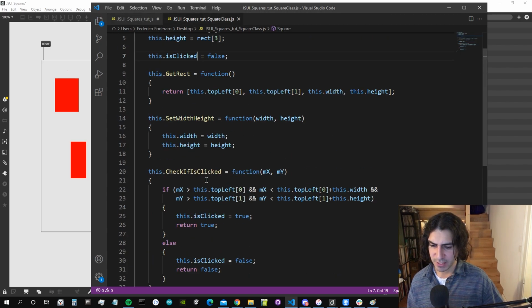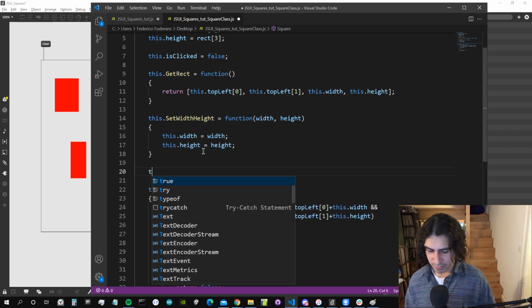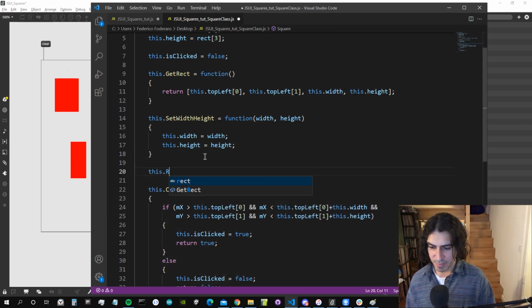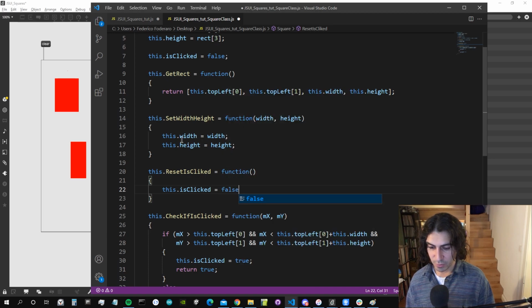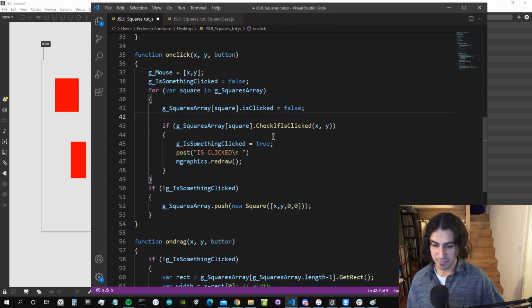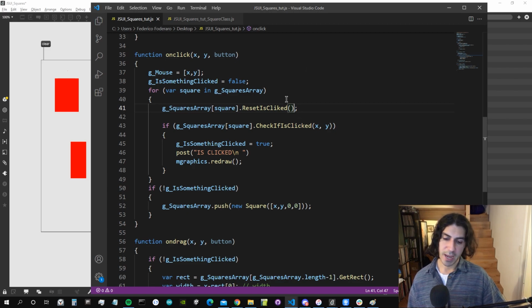Actually, let's create a function for that. Maybe let's call it reset is clicked as a function. Just going to say this is clicked equal to false. Okay, so let's go inside our main file and say reset is clicked. It's a function, so parentheses. Okay, so first we reset everything to be not clicked, then we check if something is clicked. If it's nothing clicked, we're going to create a new square.